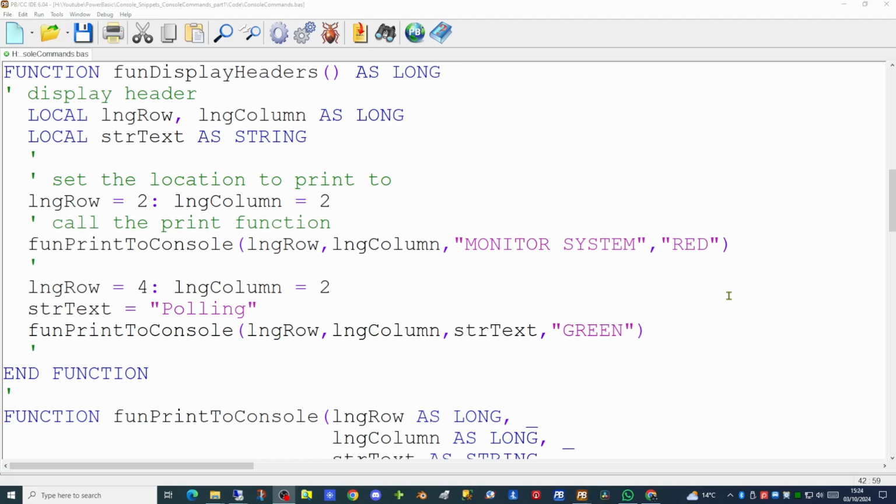So the first of these is the word polling. This will be a section of the screen to indicate whether polling is active or inactive. And we're setting the row number to be row number 4 and the column number to be column number 2. And we're displaying this in green text.